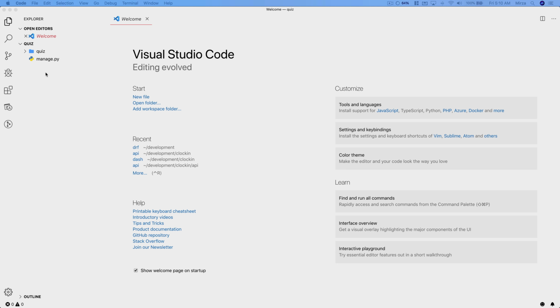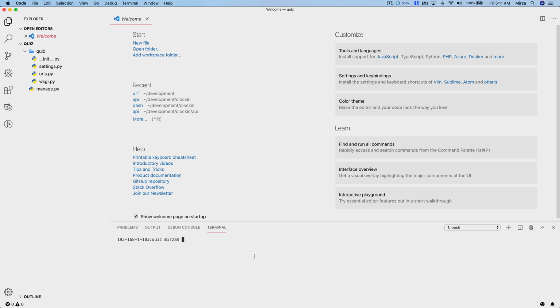Our project is open now. We are directly in our quiz project folder. So this is great now because I will be able to create apps or run django-admin command line utility functions right in the terminal. I will not have to go outside. You could leave the virtual environment there, but you could just keep that in the same folder. So I'm going to run python -m venv venv.